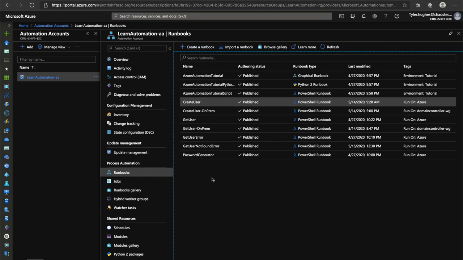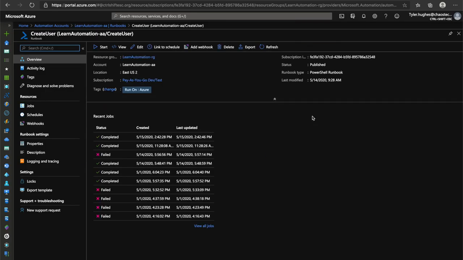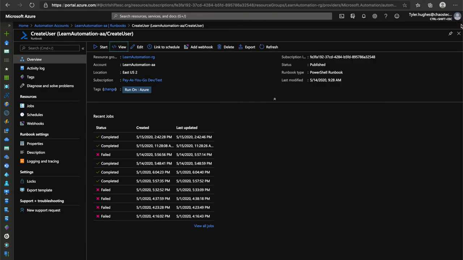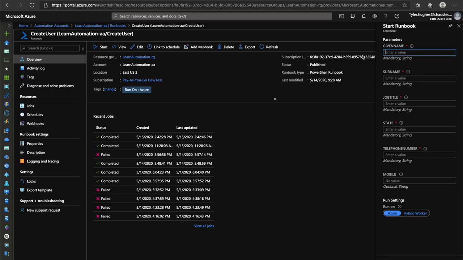All right, now we're back in the Azure portal, and we're going to go through the Create User Runbook. So as we can see here, it's the same runbook that I just showed you. Let's go ahead and kick it off and see what happens. Mr. John Smith is a project manager in North Carolina, and we're just going to give him a fake phone number here and a fake mobile number here. And we're going to be running this on Azure. Let's kick it off and see what happens.